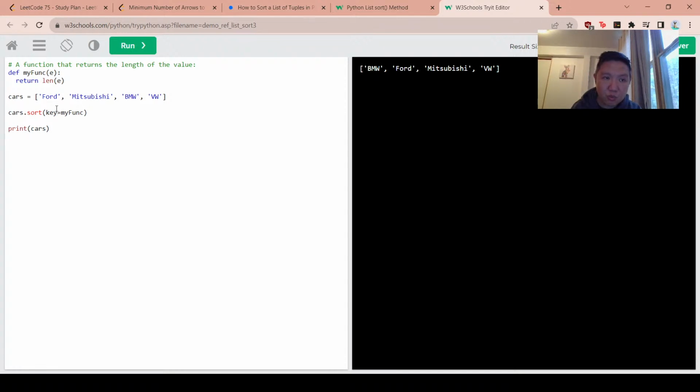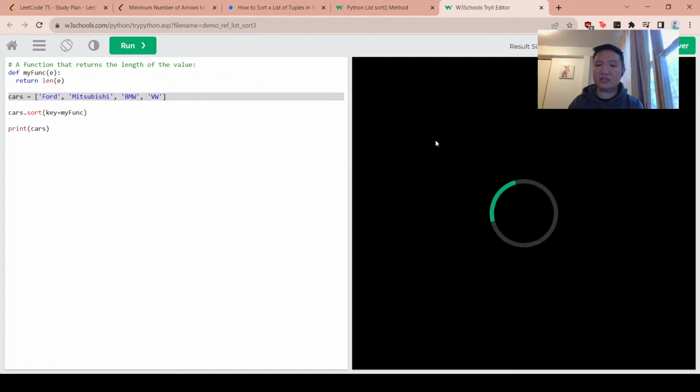Key function here will take the element and return its length. So when sorting, instead of sorting Ford, Mitsubishi, BMW, Volkswagen, it will sort 4, which is the length of Ford, 1, 3, 4, 5, 6, 7, 8, 9, 10, 10, 3, and 2. And this was basically sorting the list of cars by the length of their name. And it looks something like this.